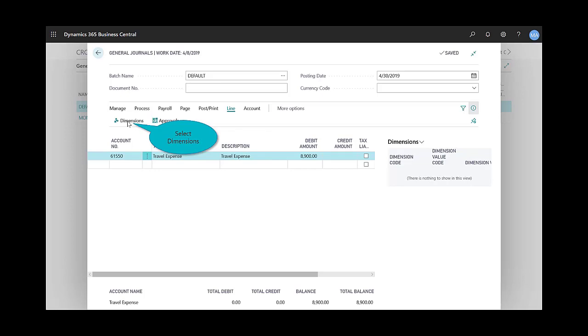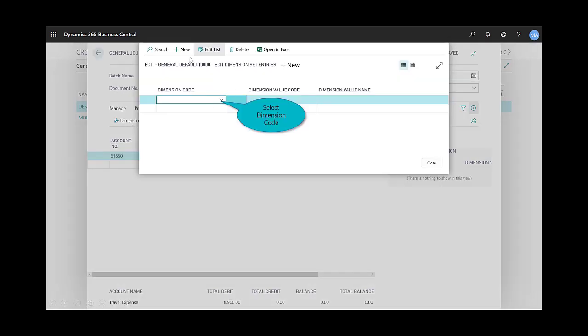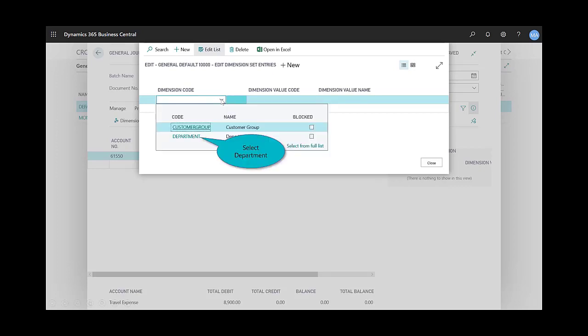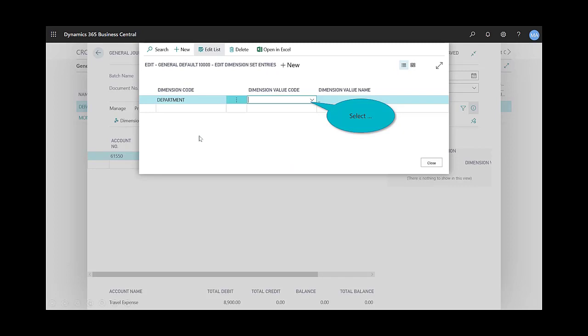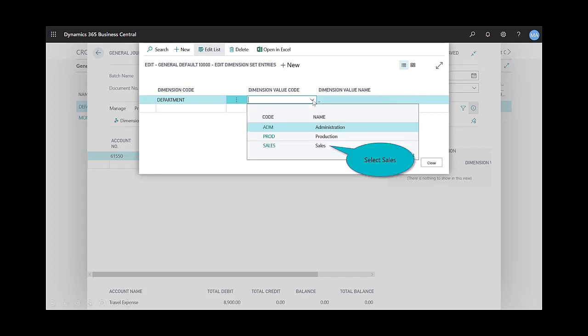Now, this is not always easy in other accounting systems. However, with Dynamics 365 Business Central, it's an option available from within the application without making major adjustments to our solution. What I do is select dimensions, and this opens a pop-up window, and I'll choose the appropriate dimension code, in this case department. And then I select the associated value for that department.